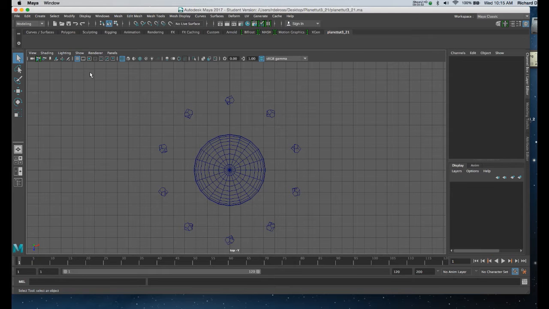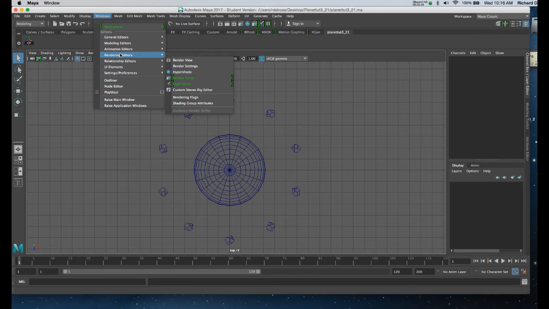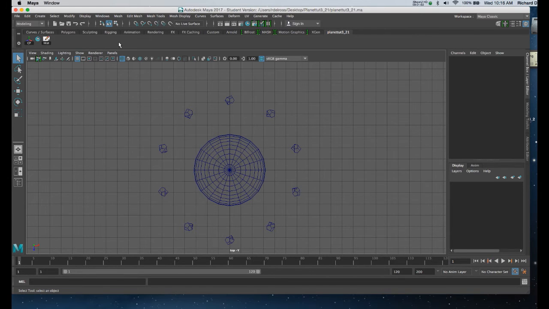Now I'm going to put some of the standard tools I know I'm going to be using for this process. In order to add them to the shelf, if you recall, we hold the Command and the Shift together. Let's go to Modify, Center Pivot. And we'll go to Windows, Rendering Editors, and choose Hypershade. And then we'll go to Edit, and Delete by Type History. That's another good one. And we'll add the others as we proceed.